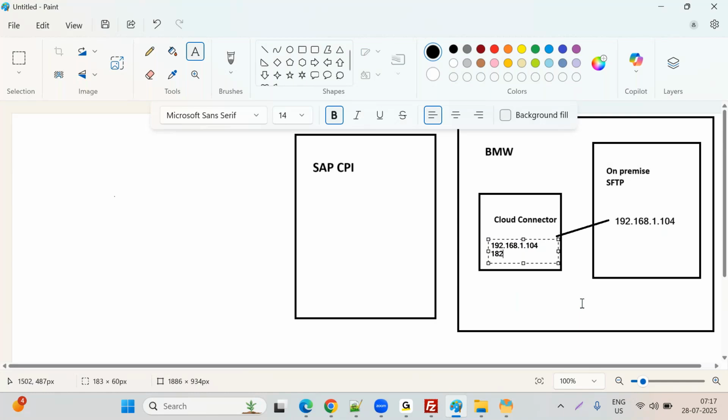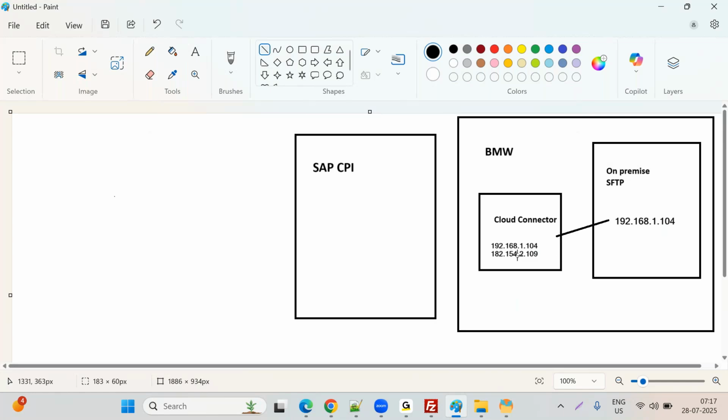So here you can see something like 192.154.2.109. Like this it will create a particular virtual IP address. To connect to SAP CPI, they will share this virtual IP address, 192.154.2.109, and this will connect with the actual host.